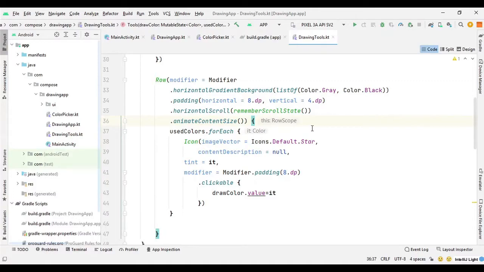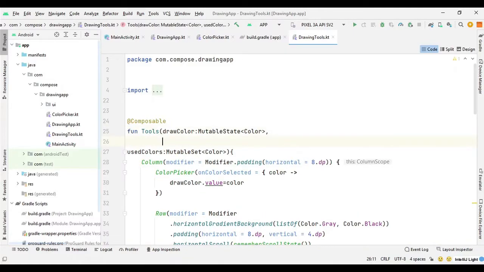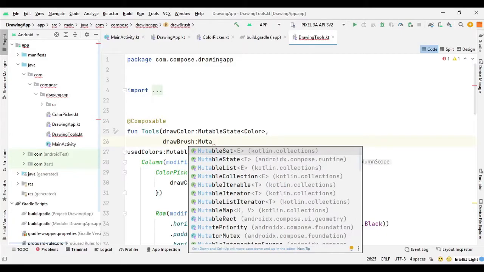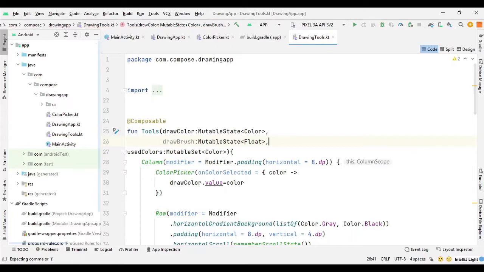So the last thing remaining for this tools function is a floating button to display buttons for various strokes, so that we can choose different thickness for the brush. So we need to declare another parameter for this tools function. So let's say drawBrush, which is going to be of type MutableState, and we need to provide the typing of Float, then comma. Let's format the code.